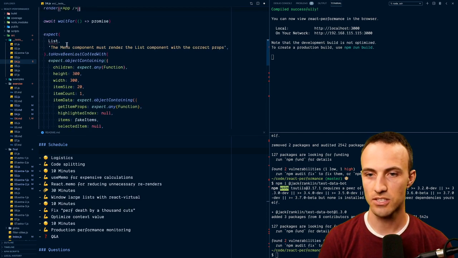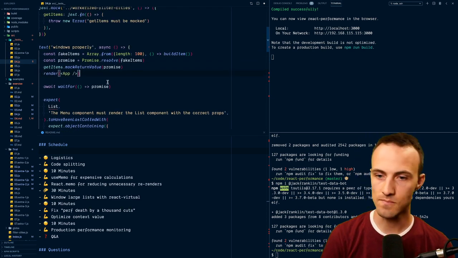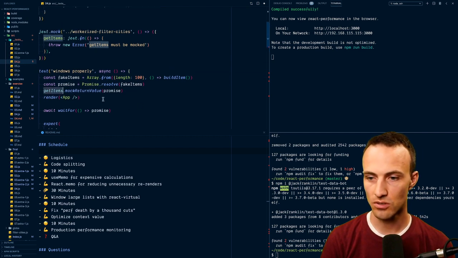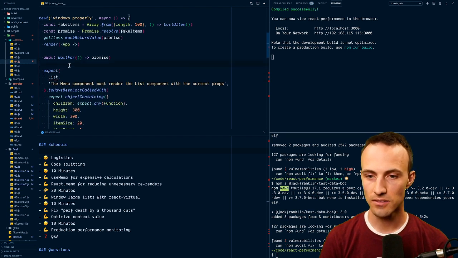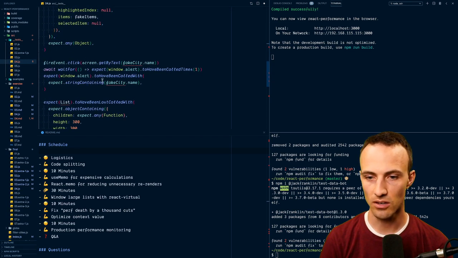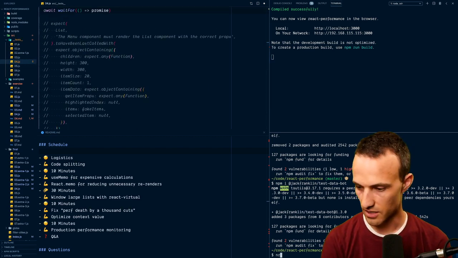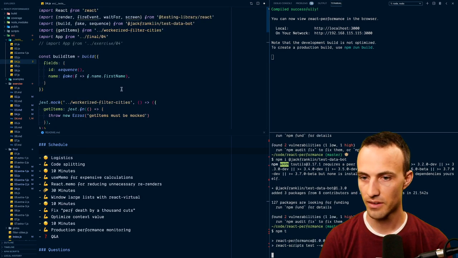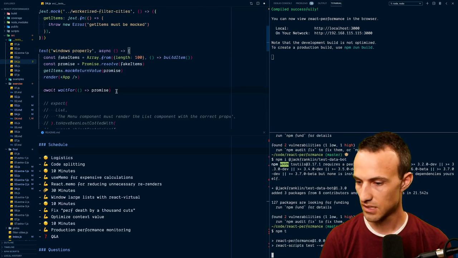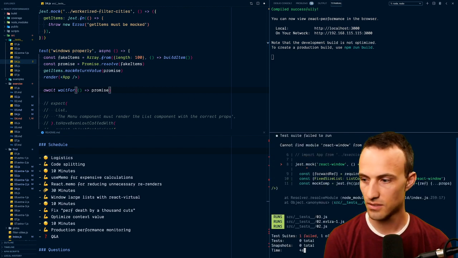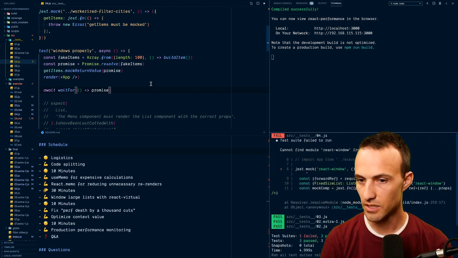Okay, great. So now, get items will resolve to this promise that resolves to those things. So then we'll wait for that promise to resolve, and then we can make all of our assertions here. So let me just comment that out for now. Let's get these things running. And I need to save this file.